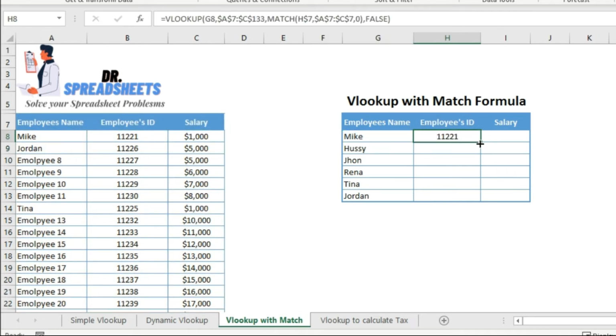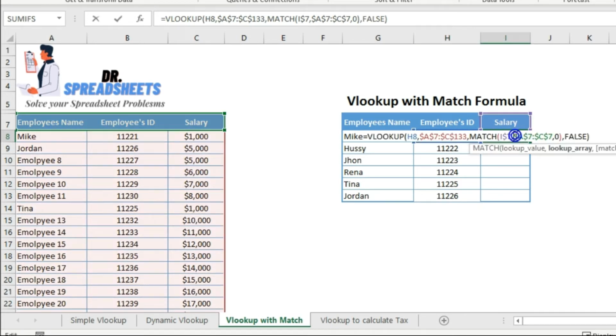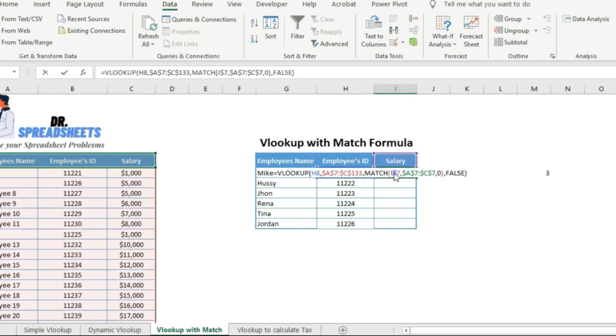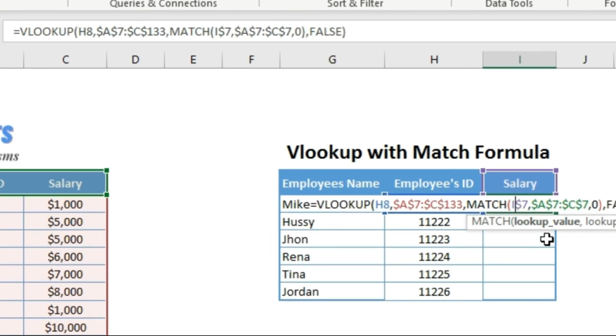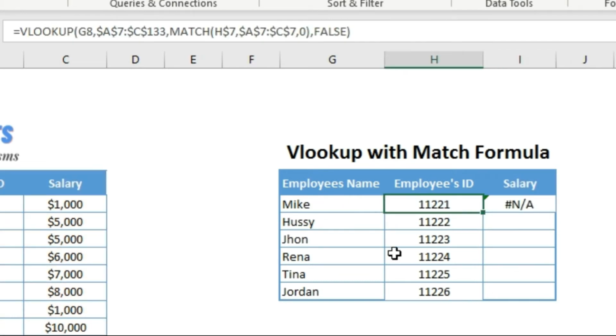When I drag down to here, this will work perfectly. Okay, I will drag this to the right side, this will not work. The reason is that when I double click here, I see that this is H8, which is this one. So we have to do one more thing here.